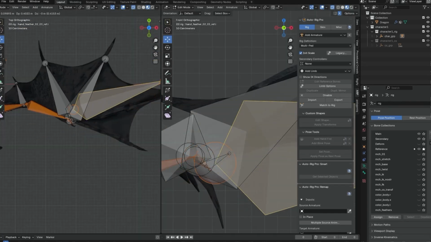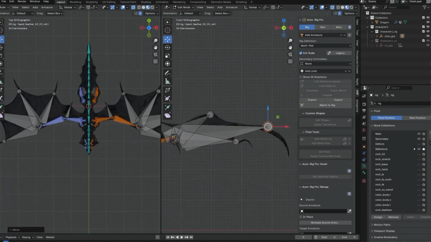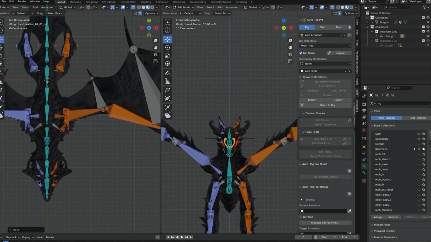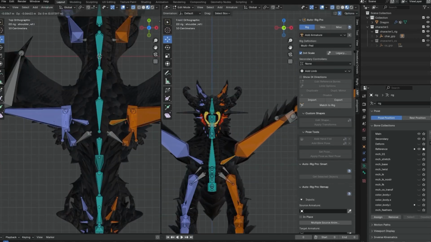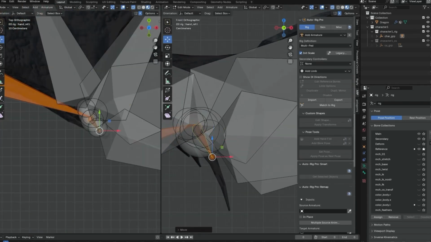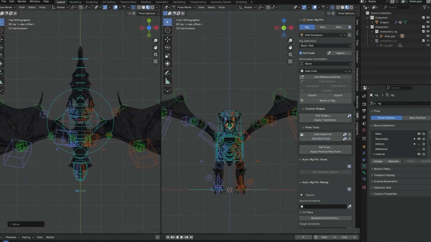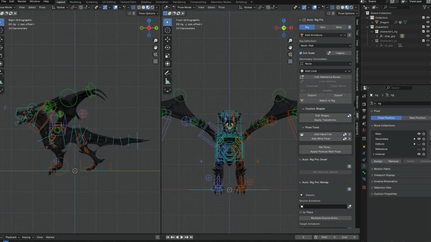Once all reference bones are perfectly placed, it's time to generate the final control rig. Click the Match to Rig button. Auto Rig Pro will build the full animation rig based on your placements.